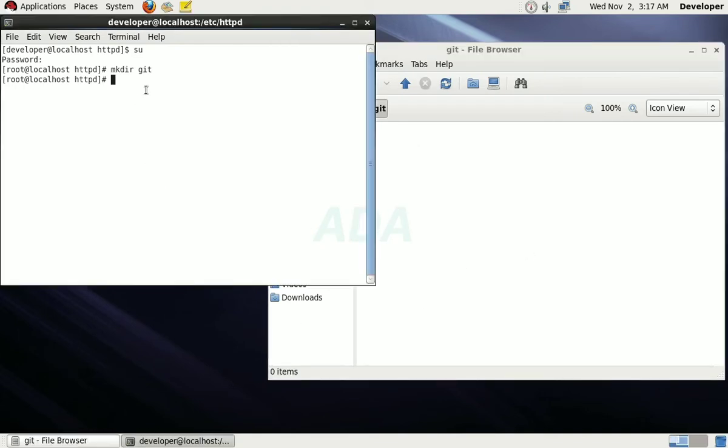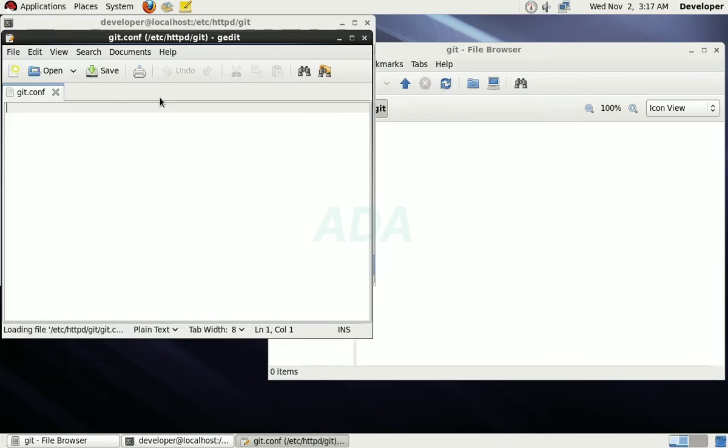Open the git folder in terminal to create our Git configuration file. Type gedit git.conf for that. Now the file is created and opened in the text editor. Save the file.